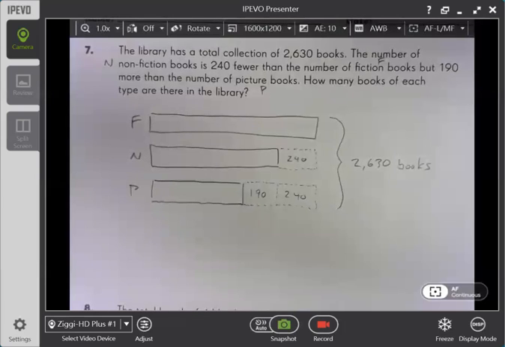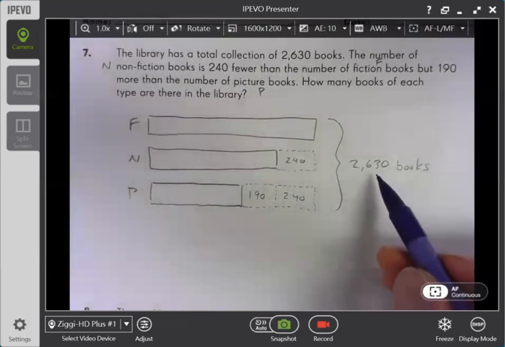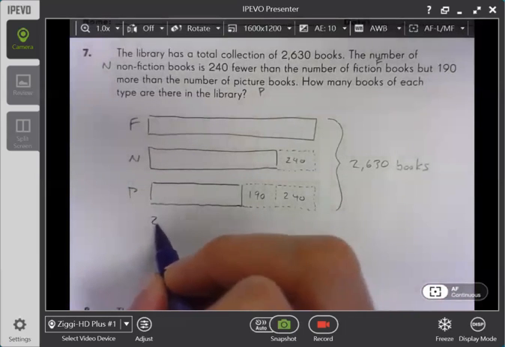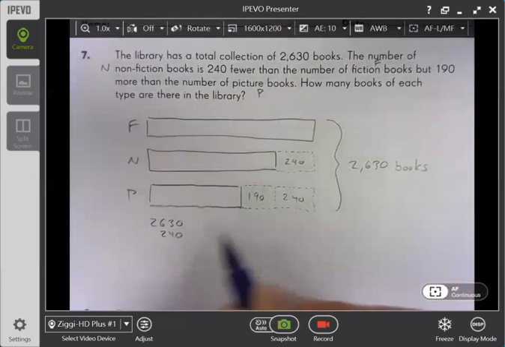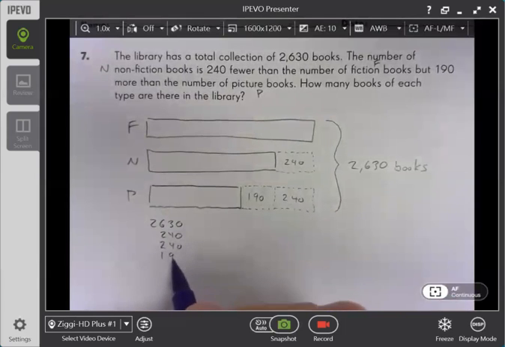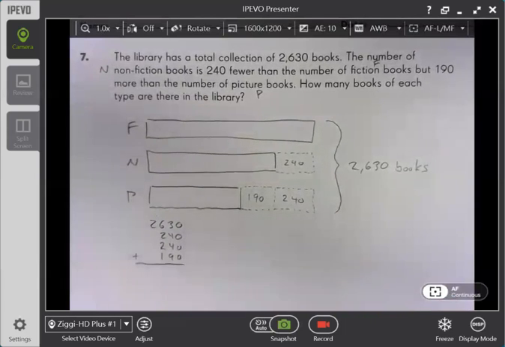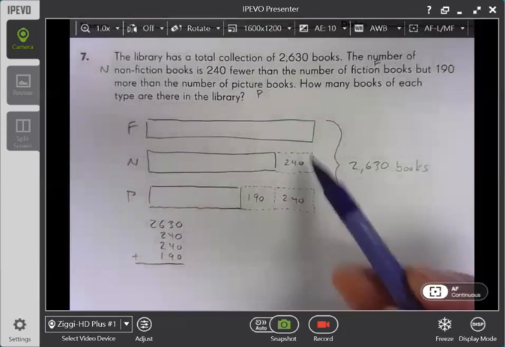So there's going to be a bit of math involved here as far as operation processing, but it's certainly doable. So one of the first things I can do is take my 2,630 and add in the 240, add in another 240, and add in the 190 to get kind of a total imaginary amount of books if these pieces were filled in.